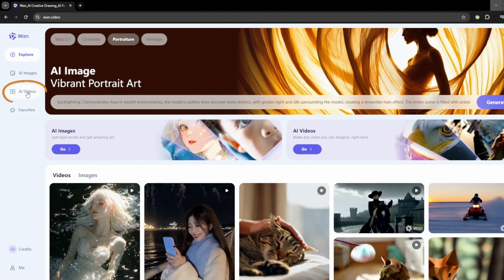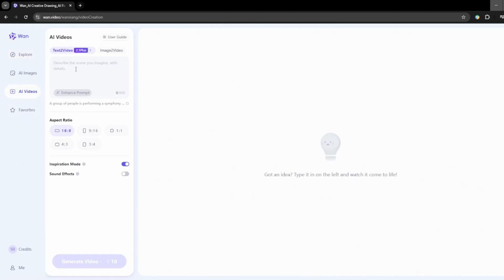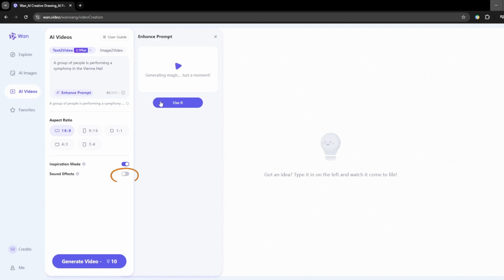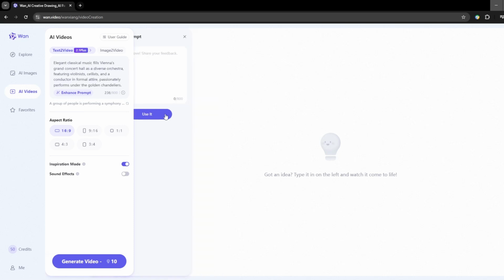Head to AI Video and select Text to Video. Click Enhance Prompt for pro-level results, or write your own. Turn inspiration mode on for wild creativity, or off to stick to your script. Add sound effects or keep it silent. Your choice. Costs just 10 credits. Here's what I made.